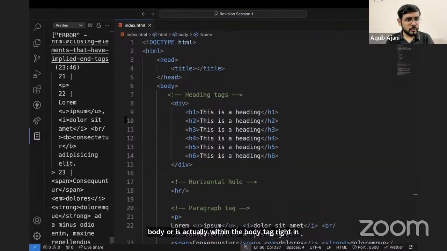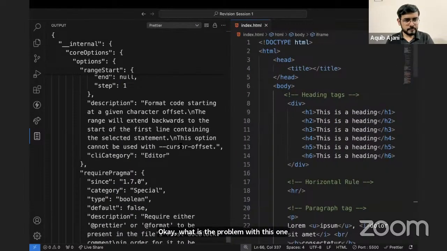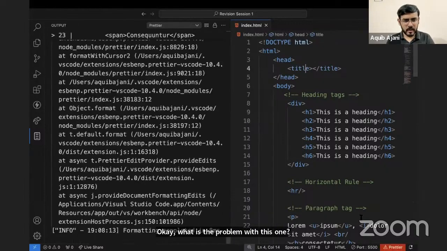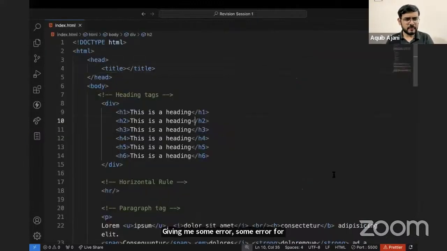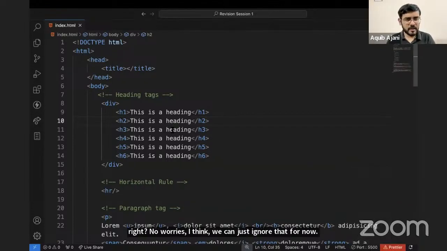And what is the problem with this one? It's giving me some error for prettier, not sure why. No worries, I think we can just ignore that for now. I'll just probably restart and it should be fine.